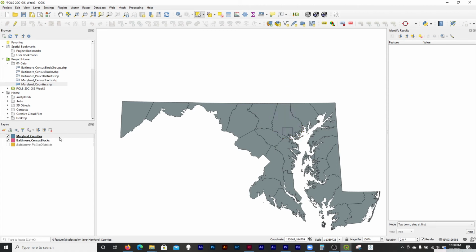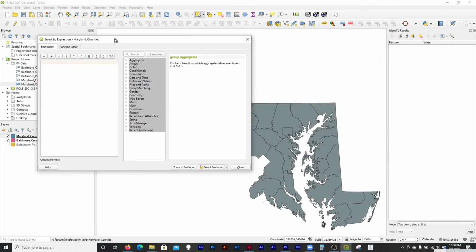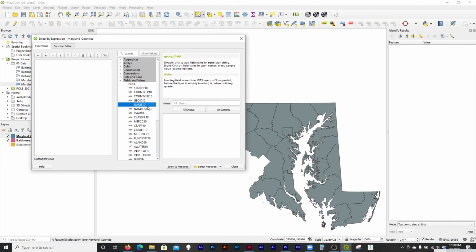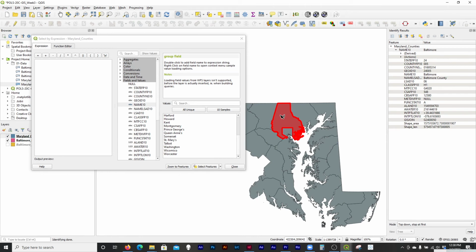But if we wanted to do it as a statement, there will be times we want to do that. We don't know exactly where something is. So if we wanted to do that same thing as a statement, we go to select features using an expression. And what we can do is say, okay, what is the name, I believe. Let's see, name, all unique. There we go. So let's say we want to get Baltimore. And what is that other county called there? Let's see. This one is called Baltimore County, and this one is called Baltimore City.